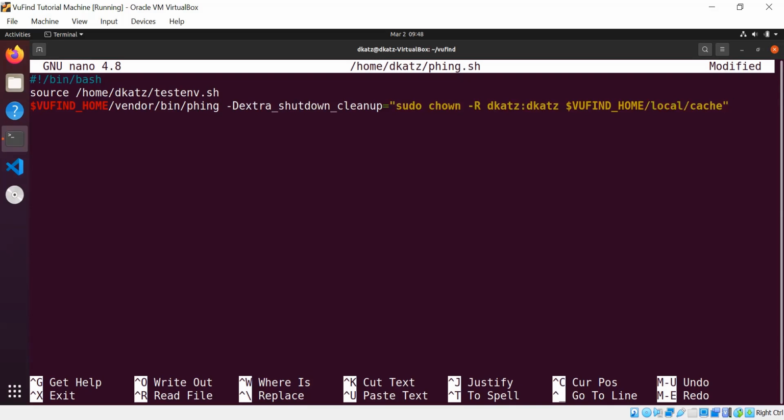So what this does is when we shut down our test environment, VuFind supports this extra shutdown cleanup property for running additional commands as part of the shutdown. While we run our tests, VuFind needs to make some of its cache directories writable by Apache so that the web interface will work correctly. But then, because those cache directories are owned by Apache, when we try to shut things down and clean everything up, we won't have permission to delete them. So this command changes the ownership of the cache to my username so that during shutdown, I will be allowed to delete everything. Obviously, you'll want to replace dcats with your own username if you're doing something similar in your own environment.